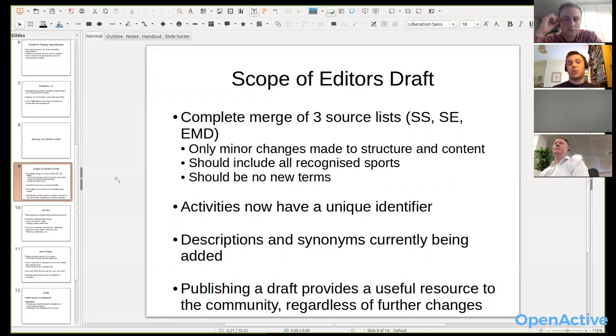There were two ways that we could have approached merging those lists. We could have chosen to just take activities that are on at least two of the lists, so that we ended up with a subset of the things that were common, on the basis that they're most likely to be used in existing data and existing systems. But having looked at that, I did some analysis on the overlaps between the different lists. It would have meant pretty much ignoring everything in the EMD list, because that is focused on a particular area. It didn't really overlap with the other two at all. And it would have meant excluding a number of recognized sports as well. So I didn't feel that was a useful way forward.